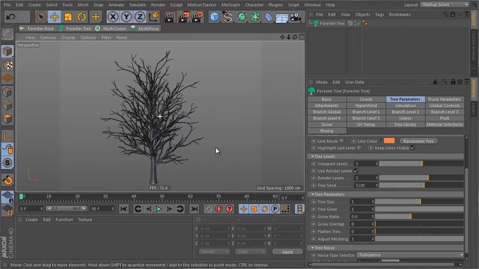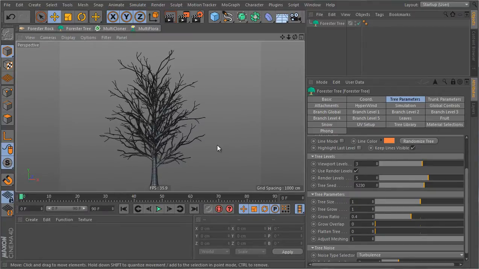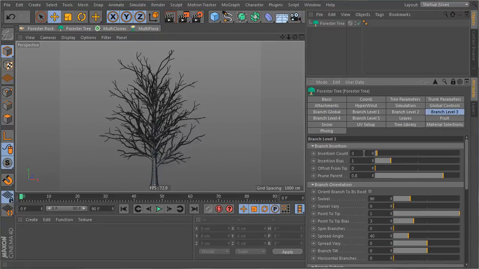the viewport levels to 3. Now, note that at this stage, the tree does not look like the original tree that I showed you at the beginning, because there is a secret ingredient that I also have to use. But for now, I'll just keep on with adding the different branch levels with the different parameters. So this is branch level 3.